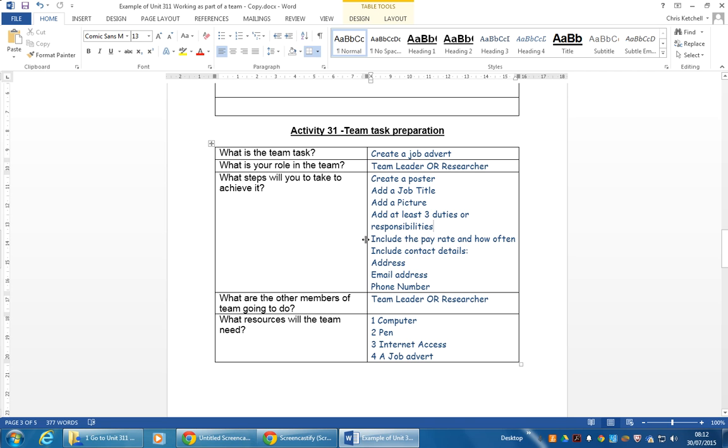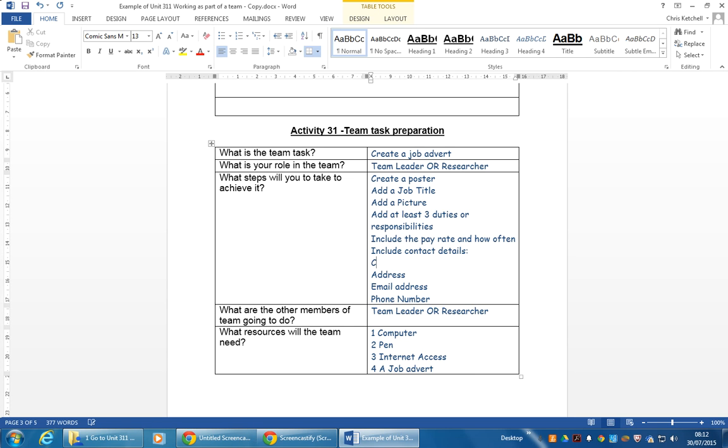Just give yourself enough room. Include the pay rate and how often. So that needs to be on the poster. Include contact details. Usually in a job advert, it'll say apply by sending. Actually, it's something I've missed out there. We need the company name. Now it's not a real company, so you can just invent a company. You've invented the job poster, you can invent a company name.